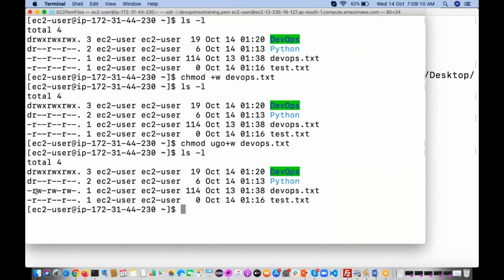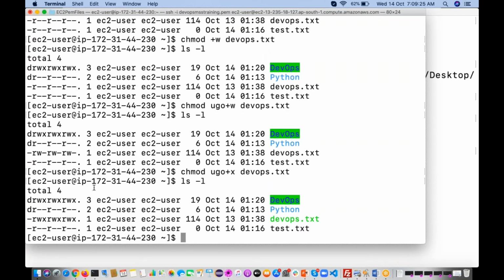Now see, same way execute also. By execute, I mean x, not ex. Okay. See, clear? Now I am going to delete all the permissions for devops.txt.